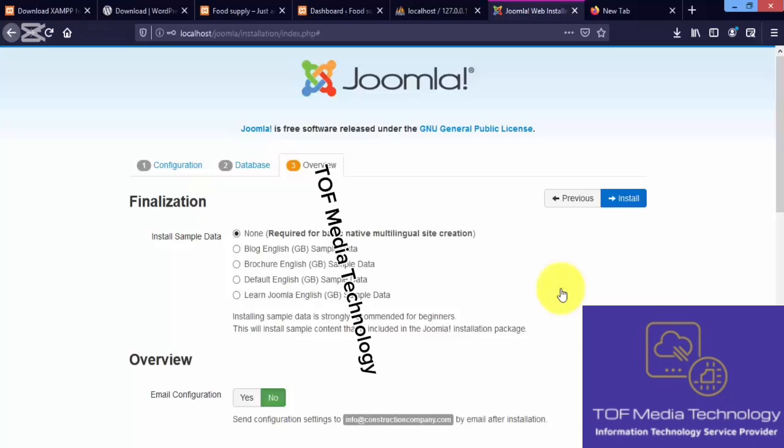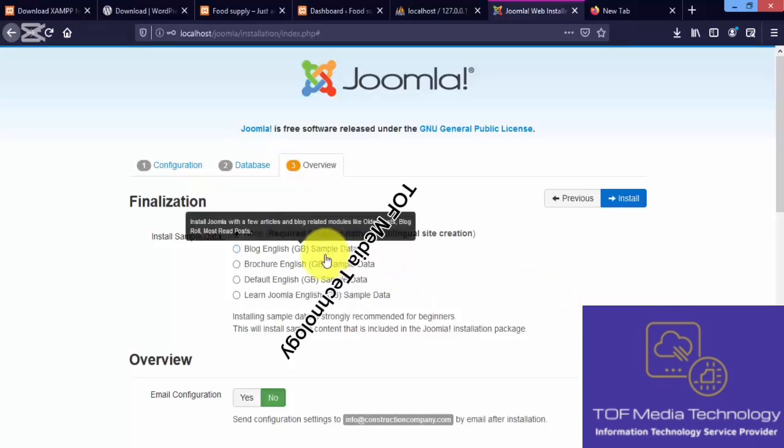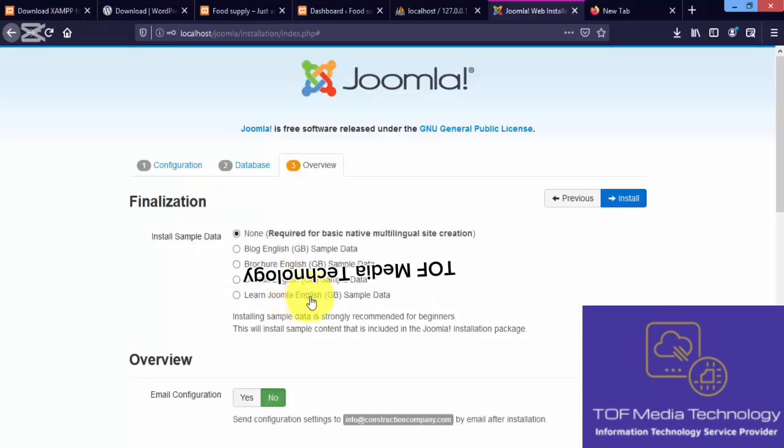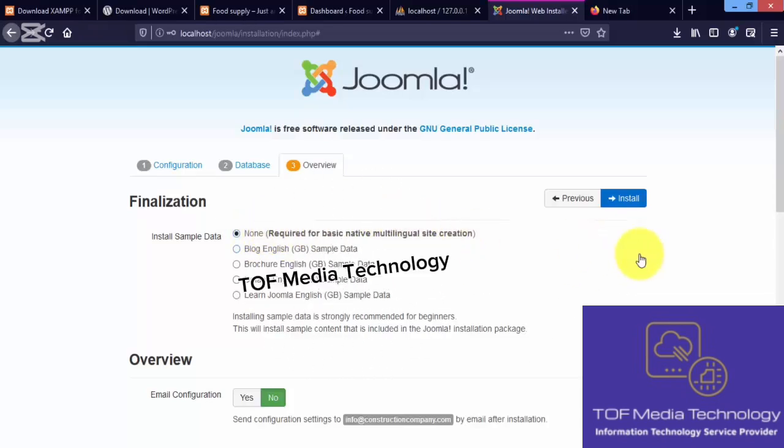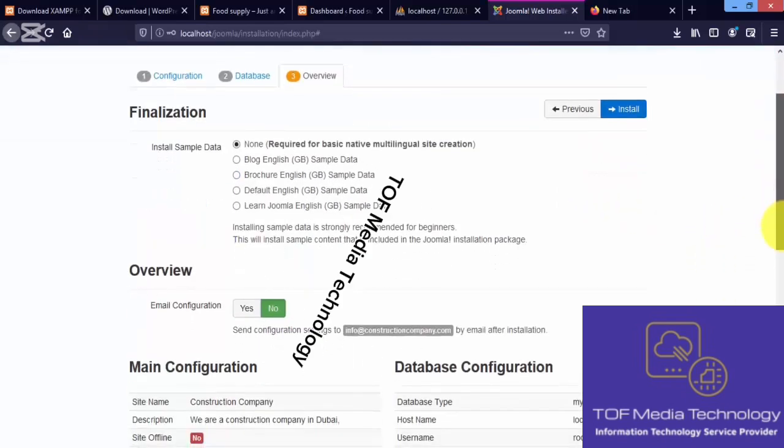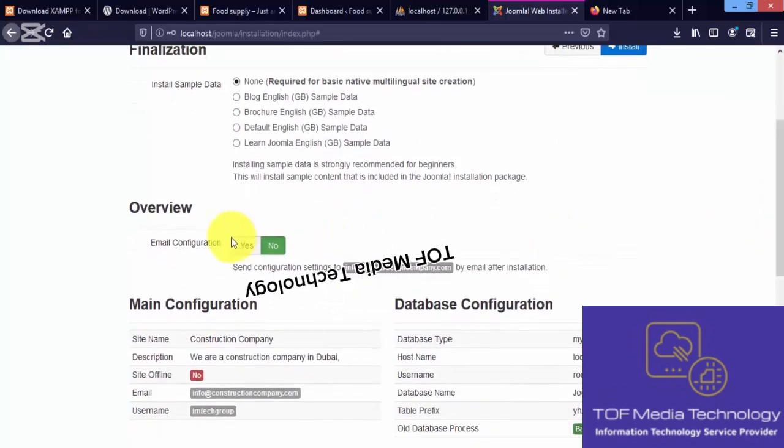Yeah, because this page is finalization, but for newcomers that are not familiar with the environment, sample data is okay. But for the training, we just use none. Require basic native multilingual site creation. So scroll down.